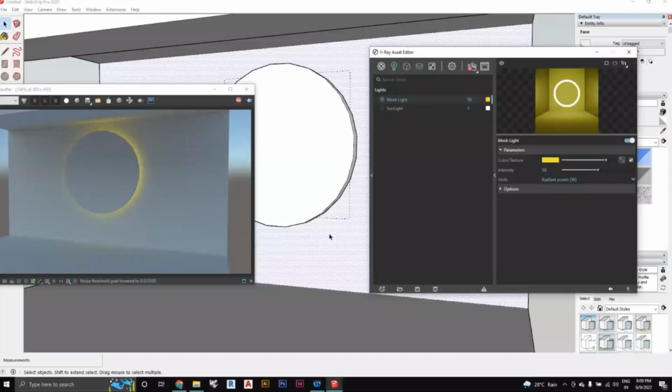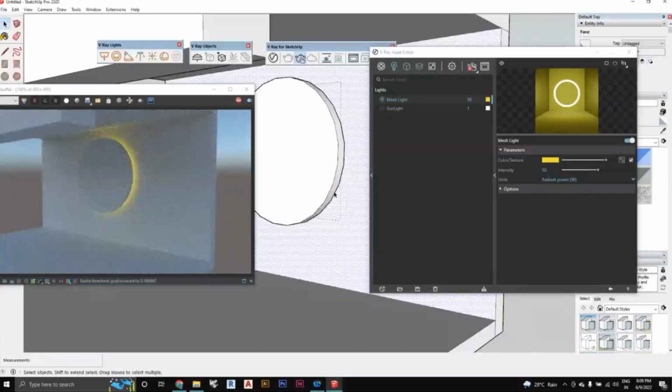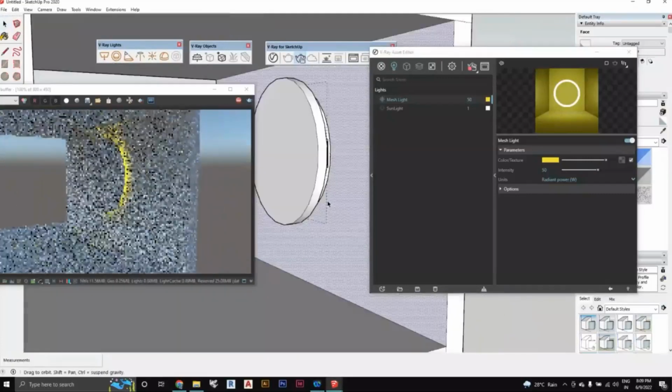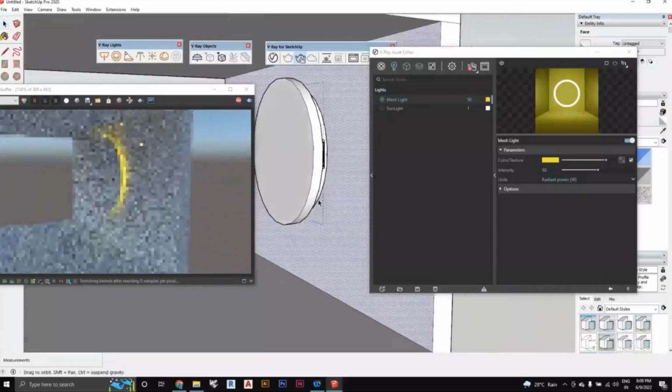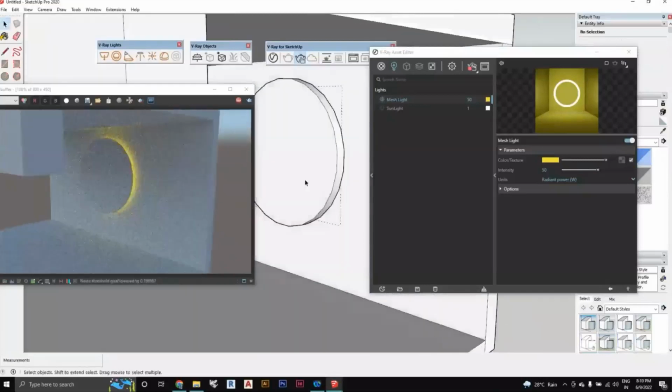Okay, and this would also help you to create cove lighting in false ceiling. Fine. So this is the advantage of this mesh light. So I'll just repeat what mesh light does. First you want to make it a group or a component, then you need to apply the mesh light or else it will not work. Fine. So that's about the mesh light.